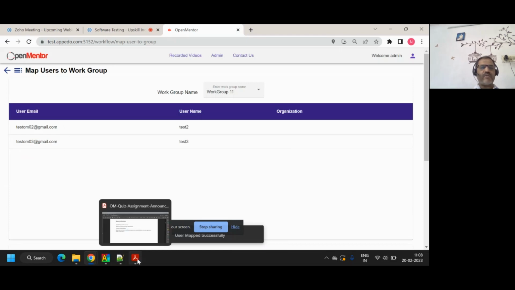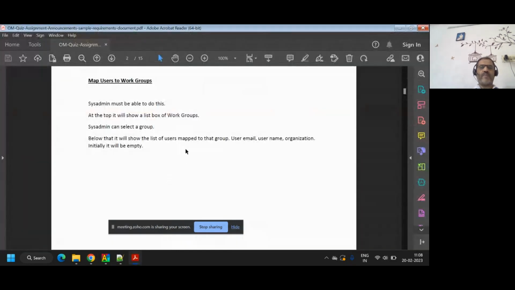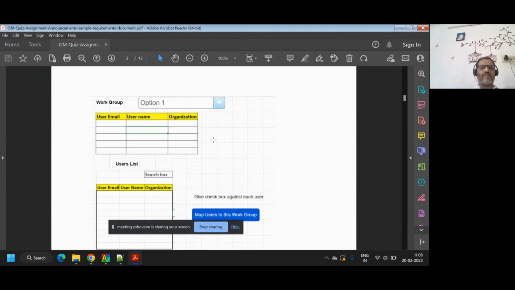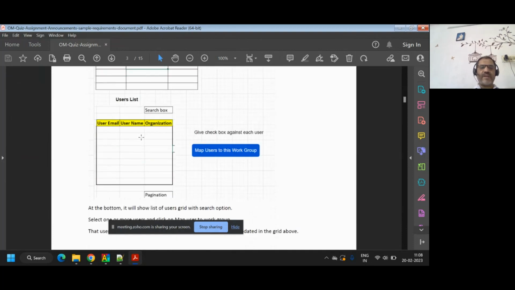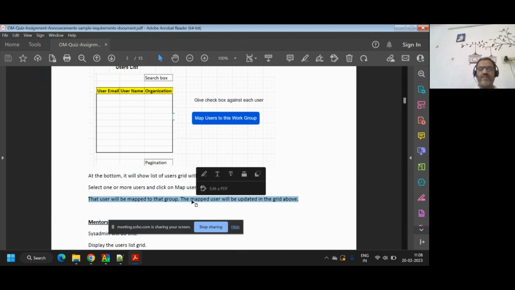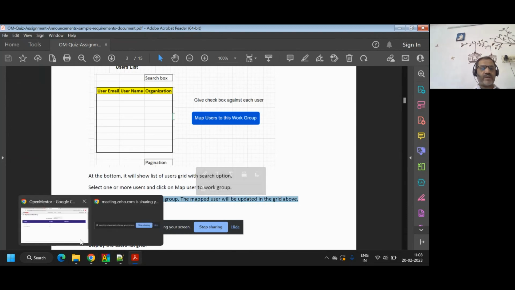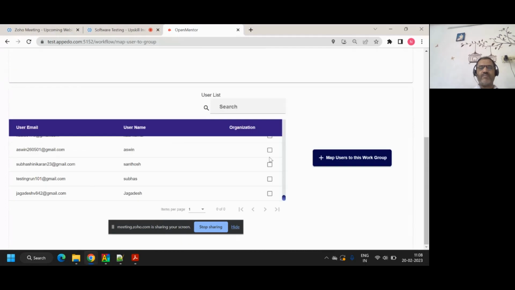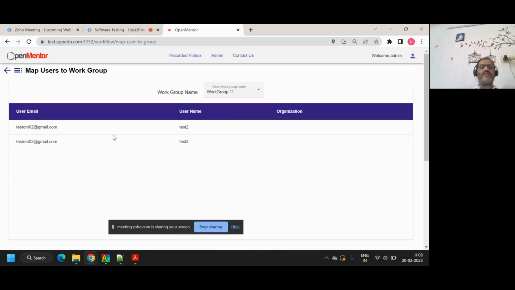Now if you go back to the requirements document, sysadmin can select the group. It will show the list of users, right? Initially it will be empty. Same way we went ahead and gave a checkbox against each user. Select one or more users to map. That user will be mapped to the group. The mapped user will be updated in the grid above. This is given in the document. The programmer has done the exact same thing. Below I selected and clicked on it, and it is displayed in the grid above.